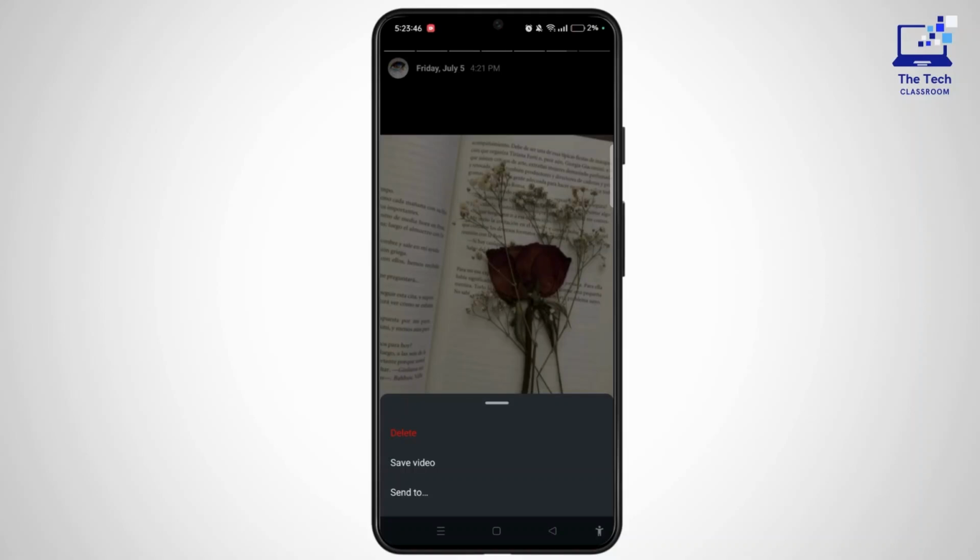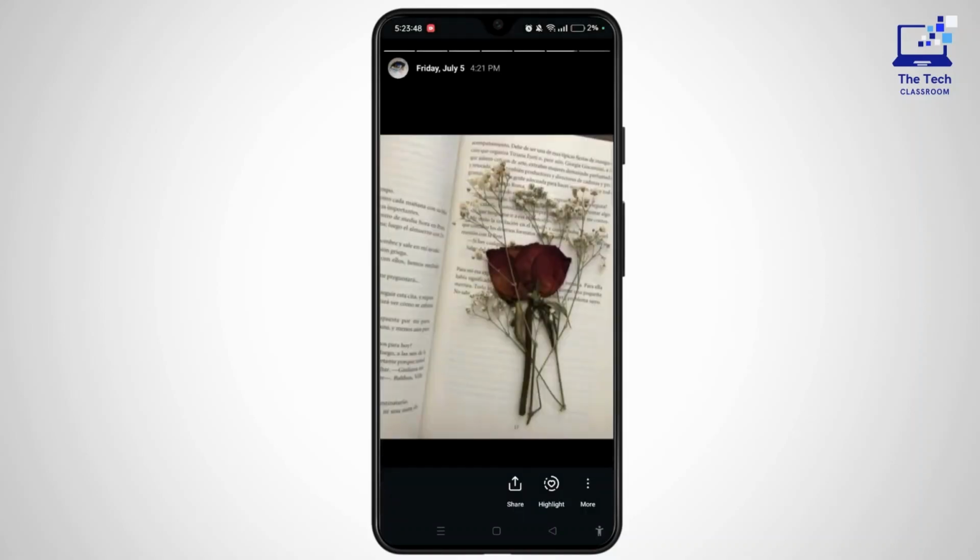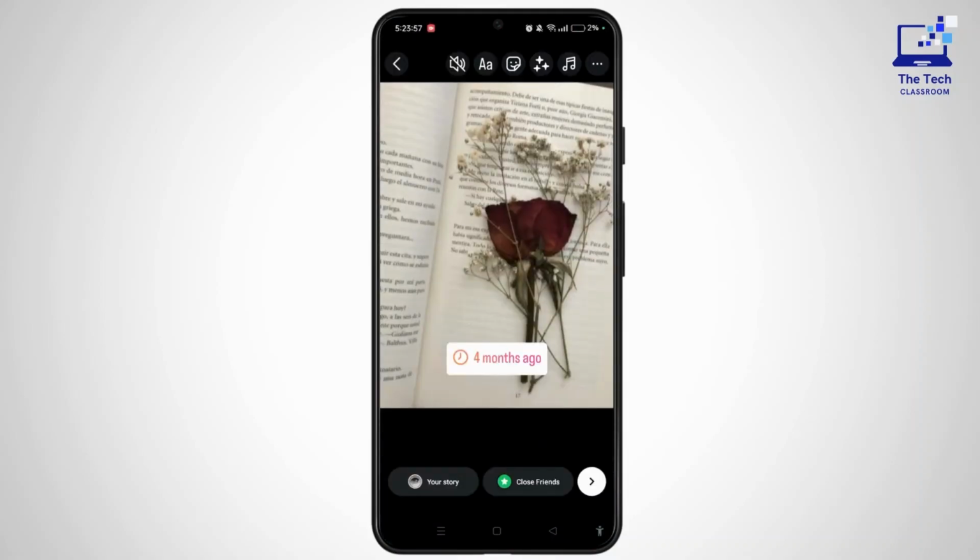video, or simply what you need to do is you need to tap on the share icon, and then you can customize using the icons at top of the screen on this picture, and then you can tap on your story at bottom left corner. If it is your post archive, you can easily select and post it on your Instagram as well. In this way, you can easily repost archived Instagram pictures.